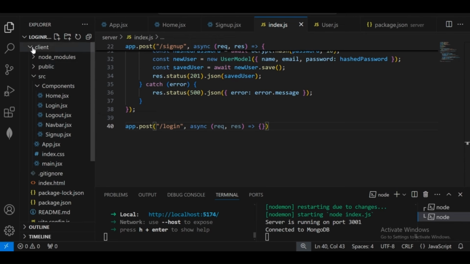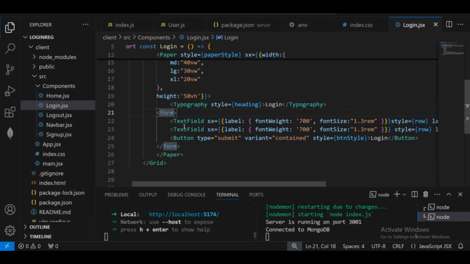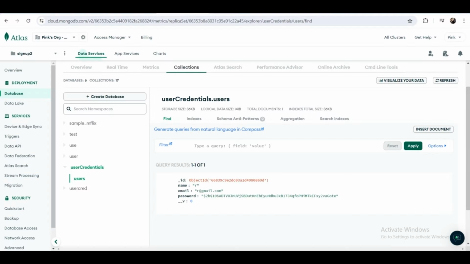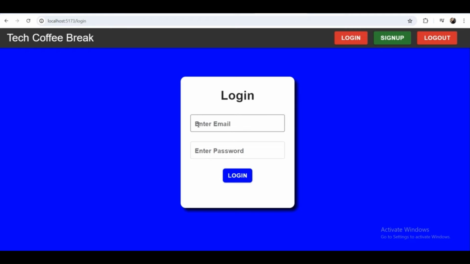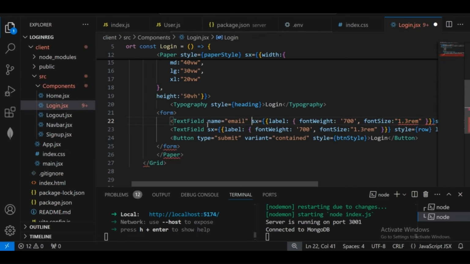I will come to my client folder. As you can see, this is my client folder. Inside the components folder, which is under the src folder, I have login.jsx. Inside the login.jsx, as you can see, these are the two text fields. In the front end, this text field will take the email and this will take the password. So beside the text field, I will give name equals to email, and for the password field, I will give name equals to password.